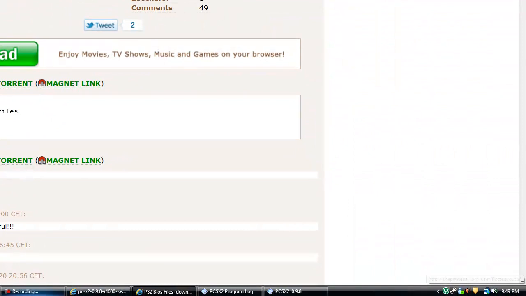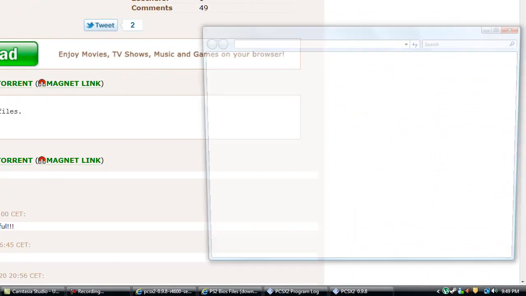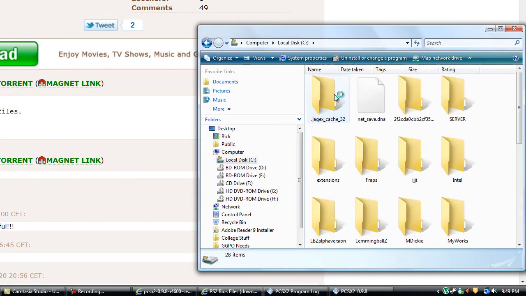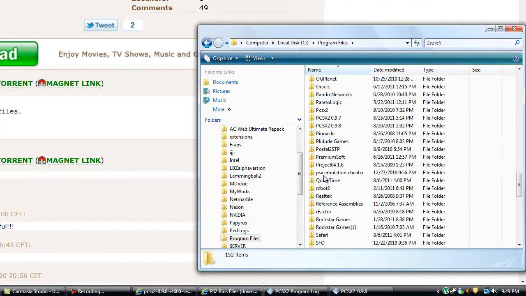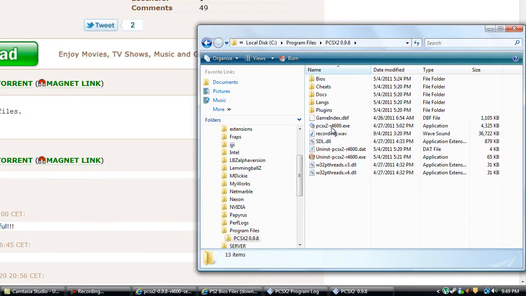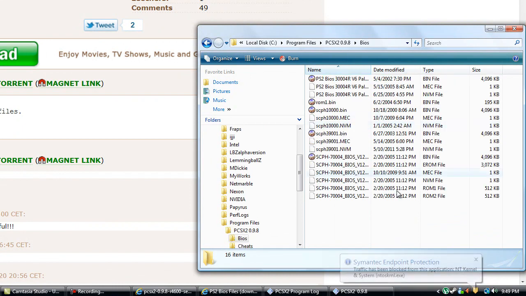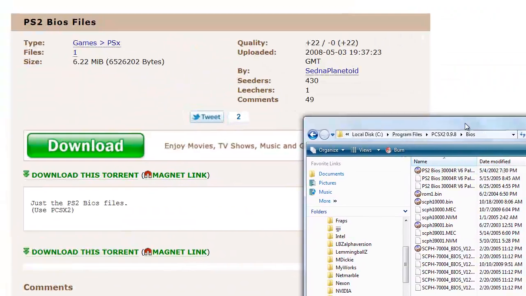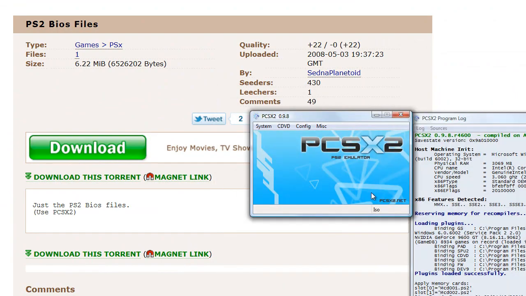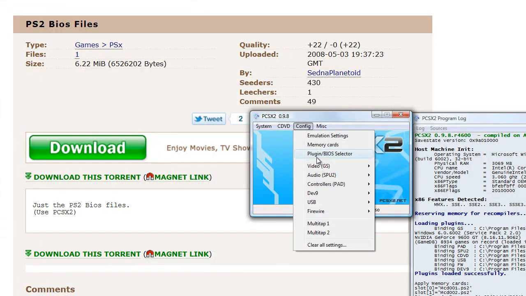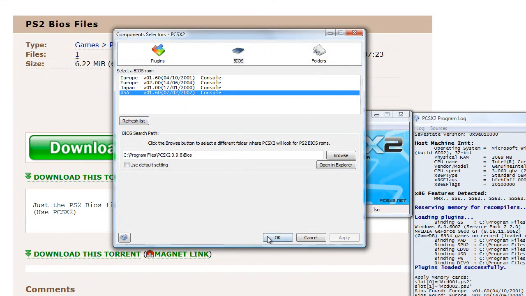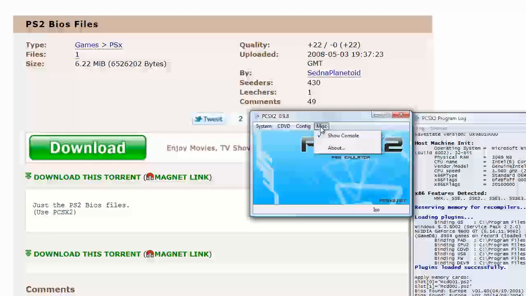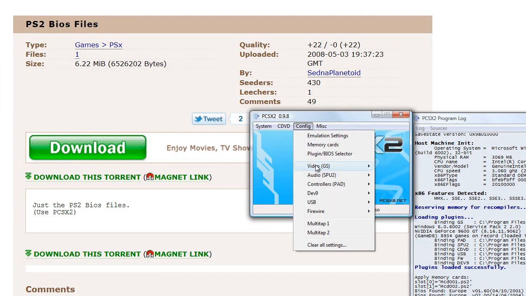And you just copy all those BIOS into the, so I'm going to the computer. It should be in the PCSX2 0.9.8 folder, and you put it in the BIOS folder. Put all those BIOS in there, and you should be able to find all of the BIOS. And then you just click OK, and you should be set up and ready for the emulator.